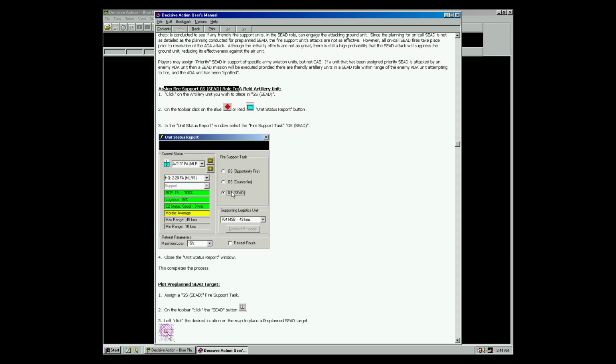Assign fire support GS SEAD role to a field artillery unit. Click on the artillery unit you wish to place in GS SEAD. On the toolbar, click on the blue or red Unit Status Report button. In the Unit Status Report window, select the Fire Support task, GS SEAD. Okay. Close the Unit Status Report window. This completes the process. Okay.